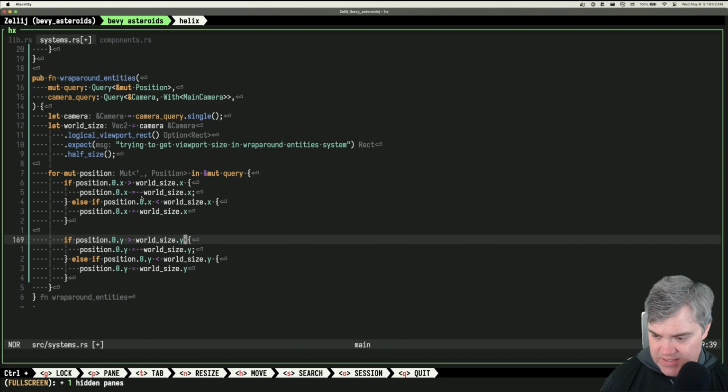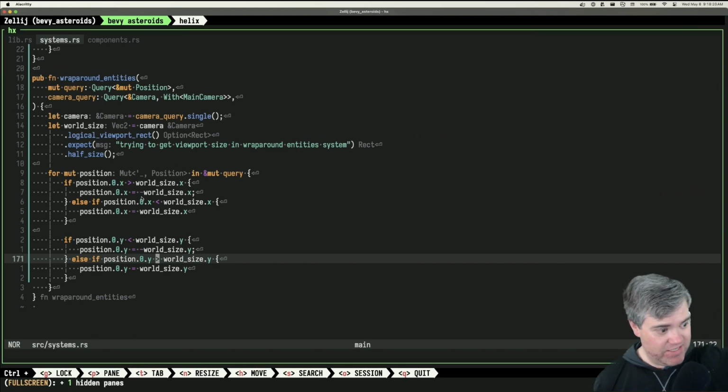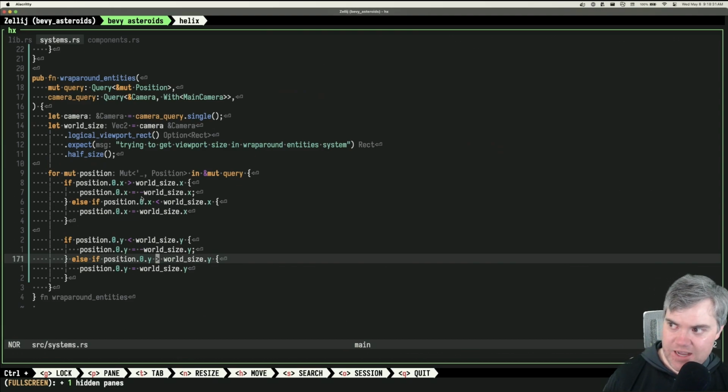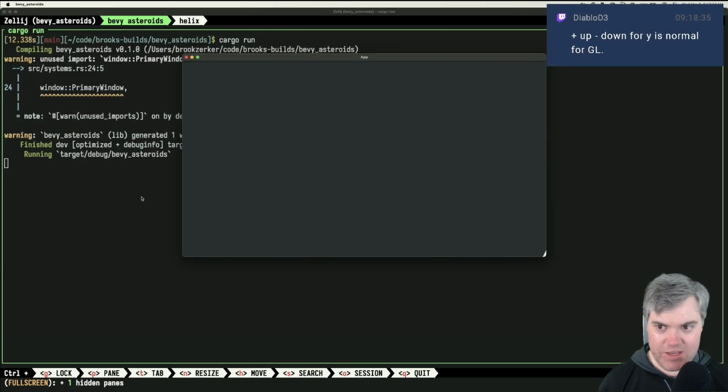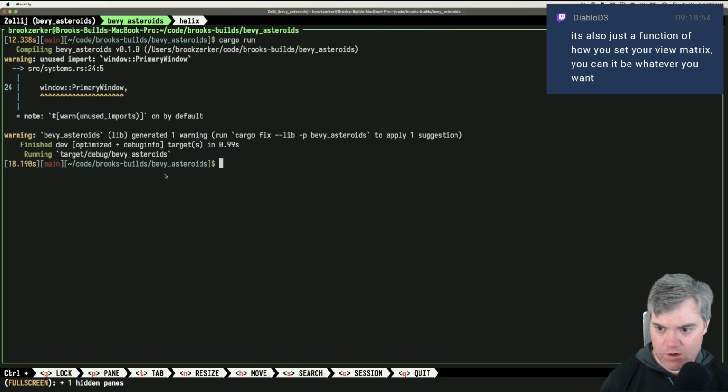The problem is this. This needs to be reversed, because I keep on forgetting that it's the opposite direction that I'm used to in previous game engines. The x and y is correct for left and right, but the y's are positive goes up, negative goes down, as opposed to how the web works and how GGEZ works and how Love2D works and Processing works and all those fun things. Okay, now I'm down there. Why am I down there? It's also just a function of how you want to set your view matrix. It can be whatever you want. Yeah. All right. So why did it work for one but not the other?